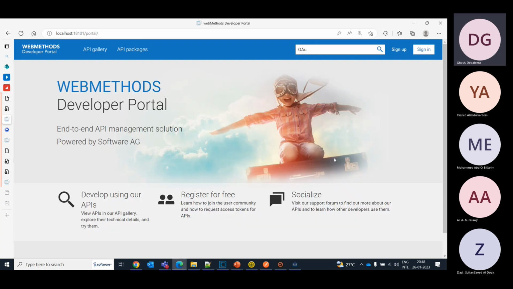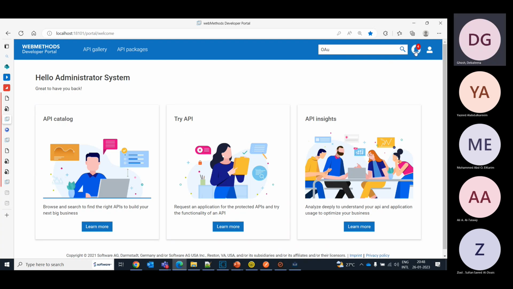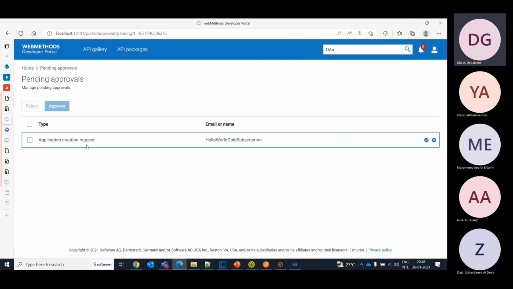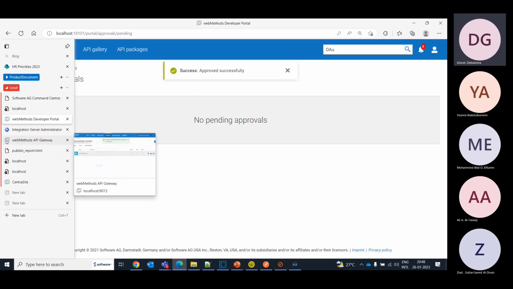So let me log back in as administrator. From the administrator view, I can see that this request is pending, because whenever someone requests a subscription, that triggers the application creation in the backend, and hence the application creation request workflow got kicked in, which requires approval. So I can approve this request.